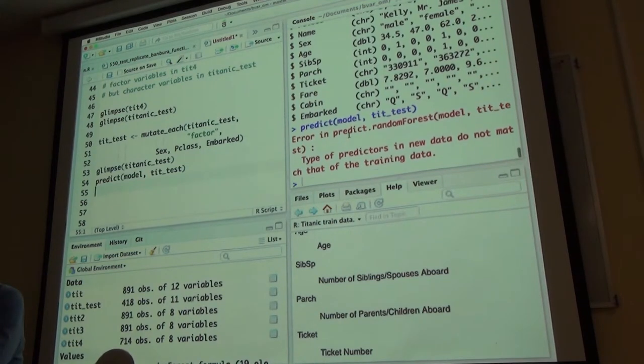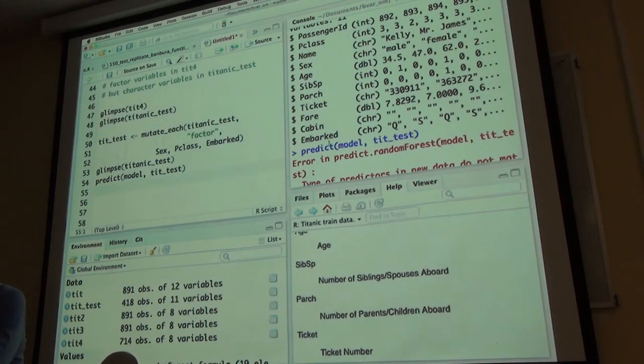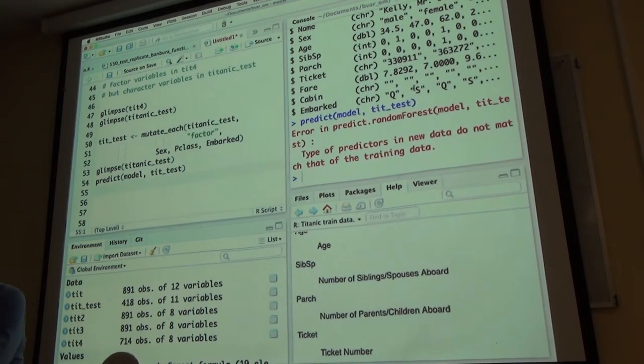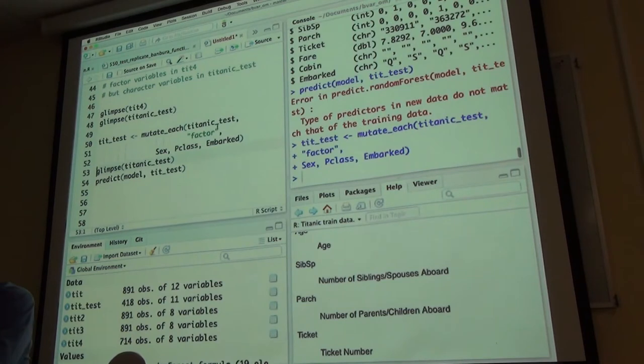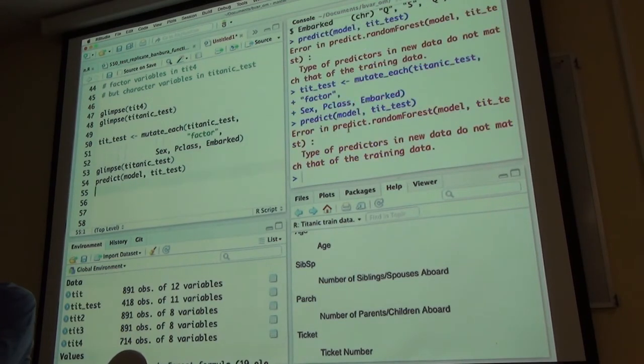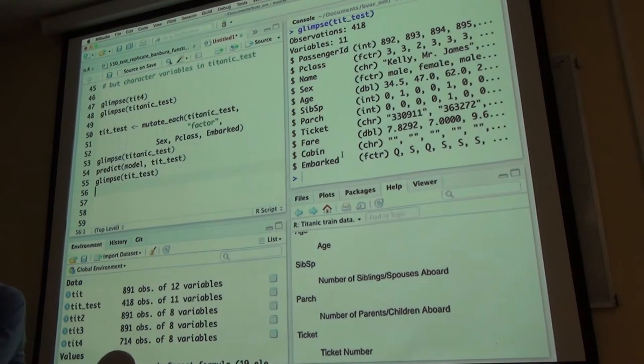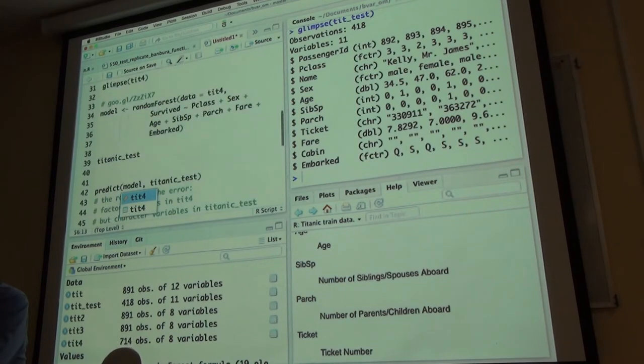Why? Predict. Why type of predictors in new data do not match? That's strange. Like we look at glimpse test, factor male, and glimpse tit 4. Yeah, I have used tit 4 for prediction.